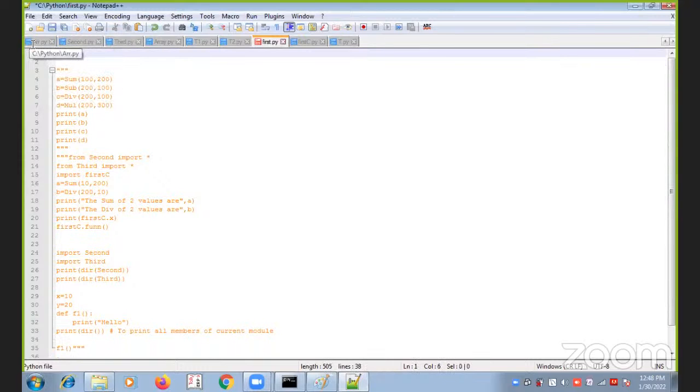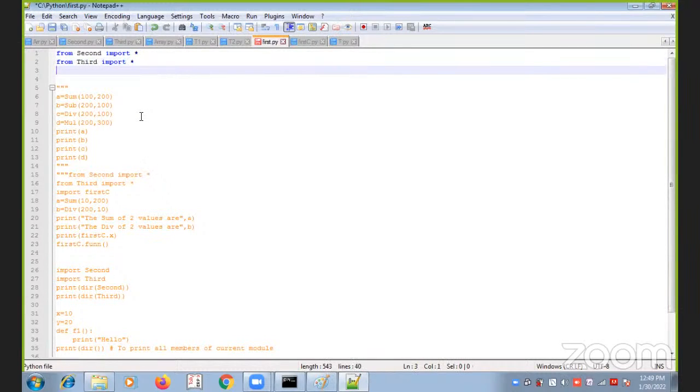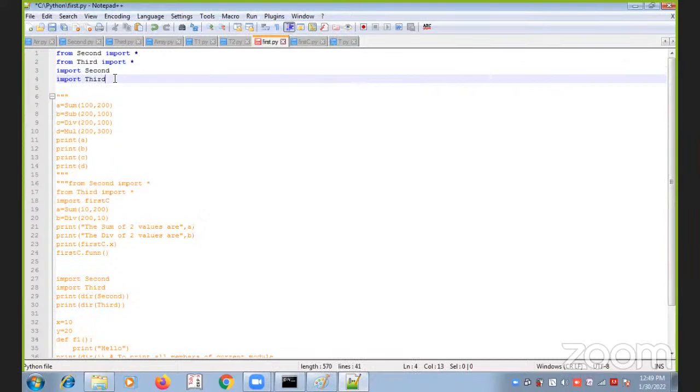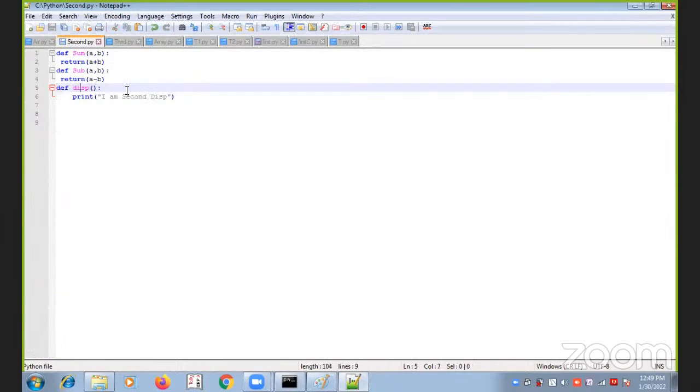From second import star. Okay, from third import star. Now what I will do, one second, what is the function I have to call, disp.